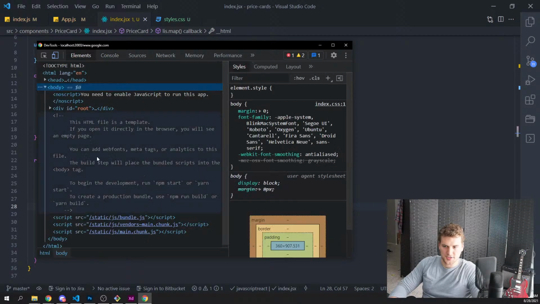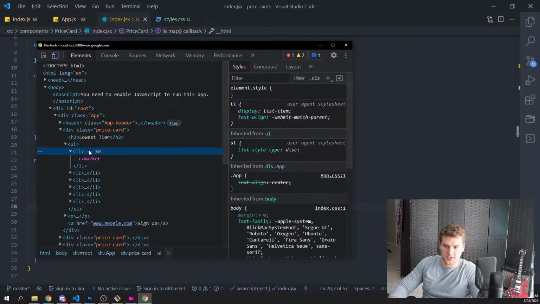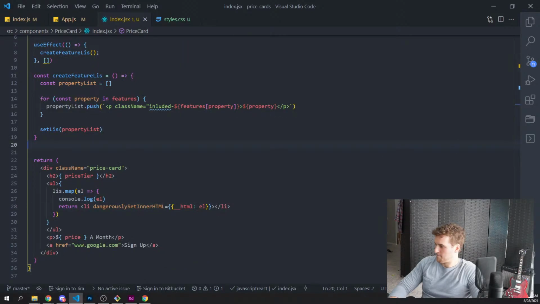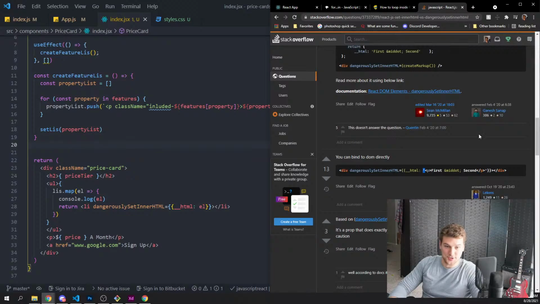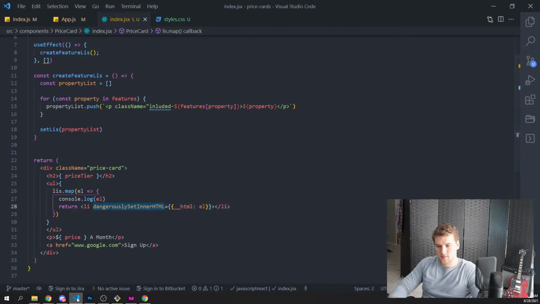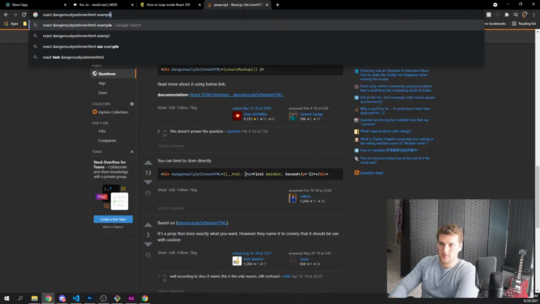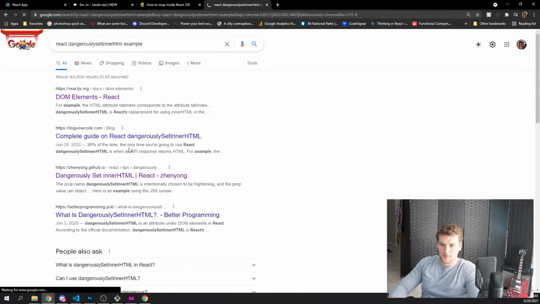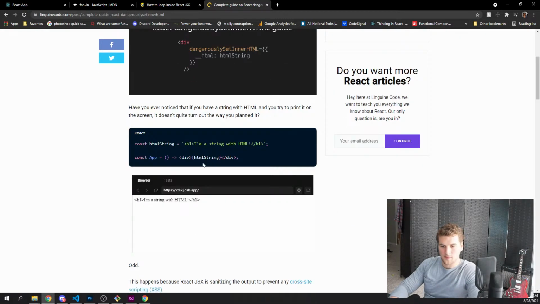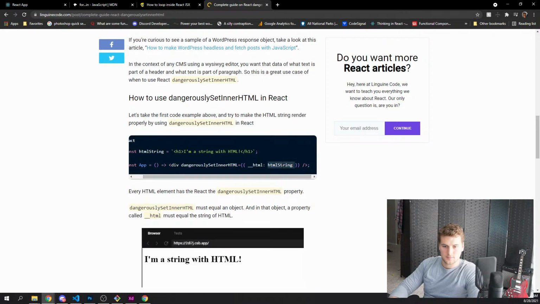See, so this has the P's, but then when we go here and look in the UL with the LIs, they don't get what we want them to. Why are you not getting what we want you to? Ah! See, that looks like how we use it.